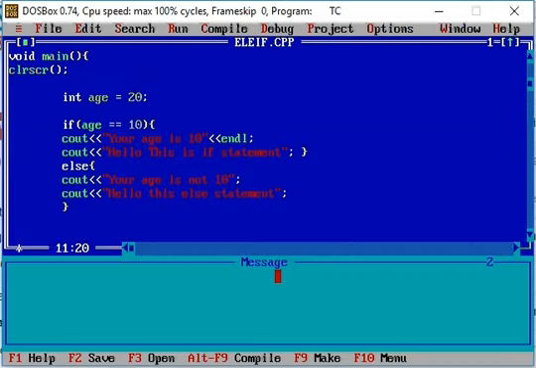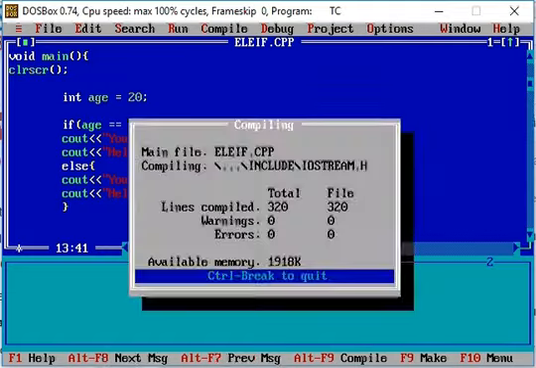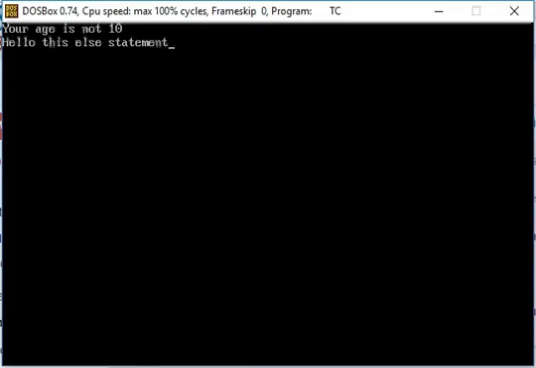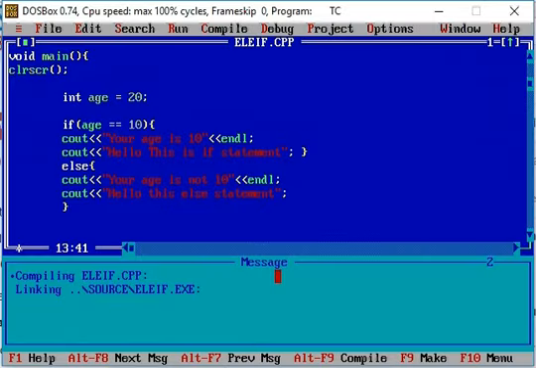To print both of them on separate lines, I need to put endl here. If I execute again, your age is not 10, and hello, this is else statement. See, this is how if and else work. When you want to put multiple statements, you have to use brackets, and if you want to put a single statement, you don't have to use the brackets. I hope if and else statements are clear to you now.